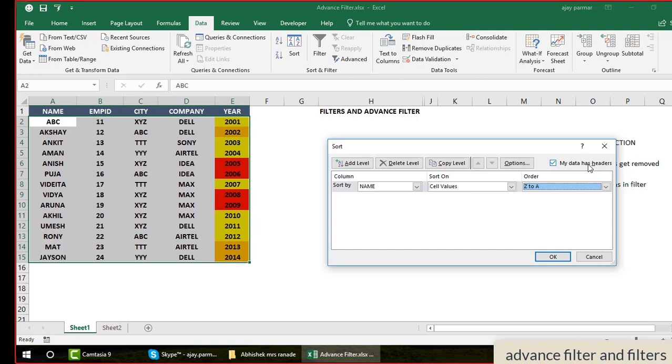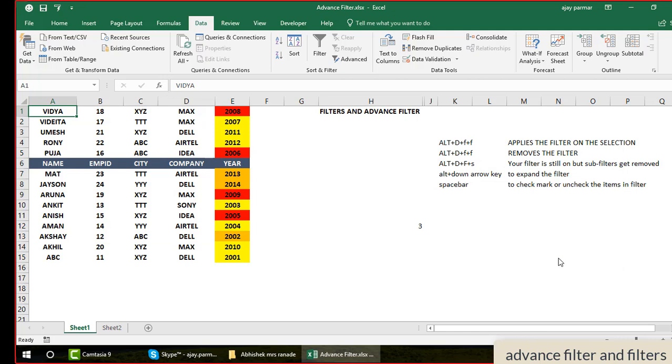My data has headers is always selected by default, so when you do the sorting, your header will not move, and this is very important. You don't have to do anything here. This means the header will not be a part of sorting. If I uncheck this, you can see that the header is also selected now, so Name will also be treated as a value. If I do this, it is very wrong. You see that the name is also sorted. We are sorting in descending order, so V comes first, then U, R, and you have A last. We don't want to do that.